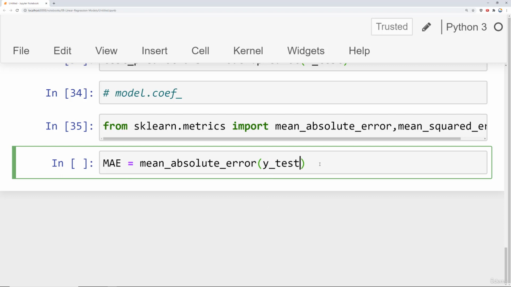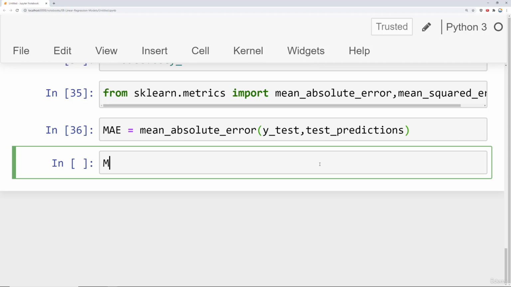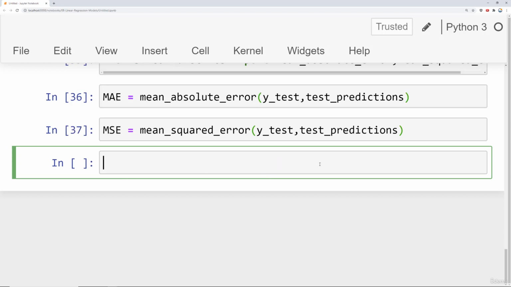Compare your y-test values to your test predictions, create a mean squared error, which is going to be mean squared error, again, y-test and test predictions. And since mean squared error is actually in terms of squared sales units, what I should do is call root mean squared error, which is kind of akin to the standard deviation. Instead of just variance, we'll call np.square root and call mean squared error.